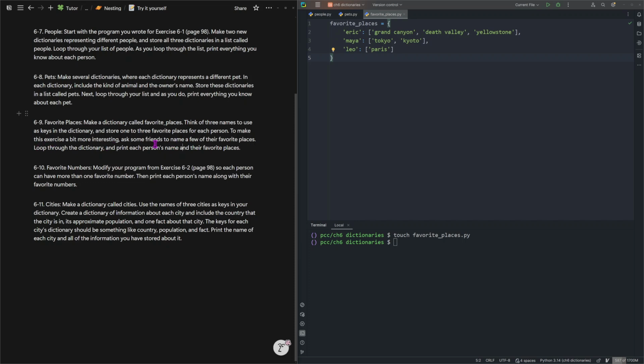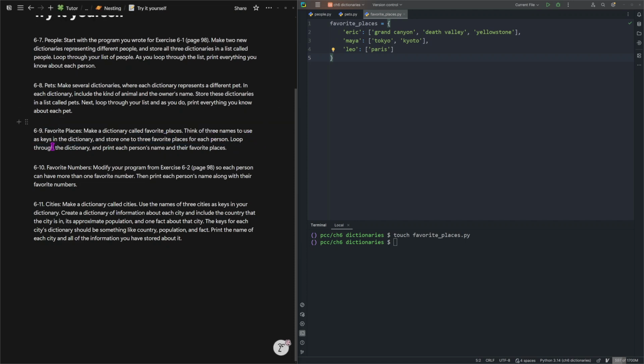Now what we are supposed to do to make this exercise more interesting, ask some friends to name a few of their places. Well, I do not have friends, so let's get rid of that part. Loop through the dictionary and print each person's name and their favorite places. Well, we can do that, can't we? For let's do key and favorite places. So that's the name of each person, and we can print the key.